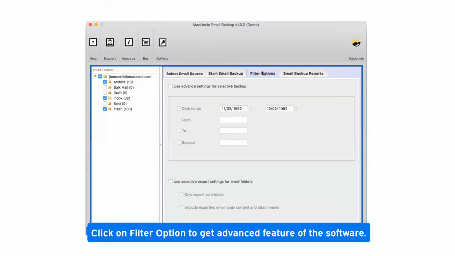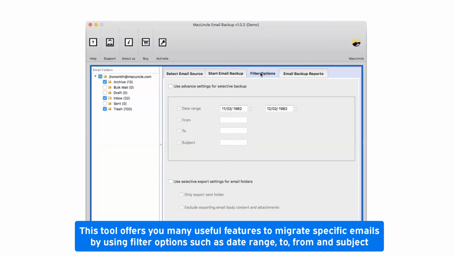Click on filter option to get advanced feature of the software. This tool offers you many useful features to migrate specific emails by using filter options such as date range, to, from and subject.